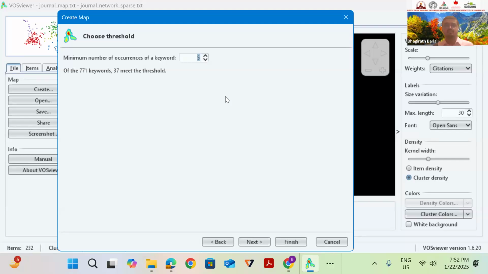So 575 articles, out of them, at least some term has to be mentioned at least 5 times. You can even increase it. You can make it 6. But every time you do it, you see here, the number of total keywords or concepts in the network diagram will reduce. If I make it 7, now it is 26. If I make it 8, it is now 19. If I make it 9, it is 15.